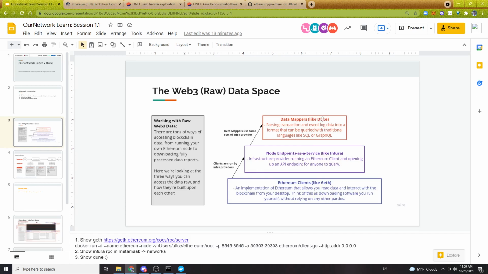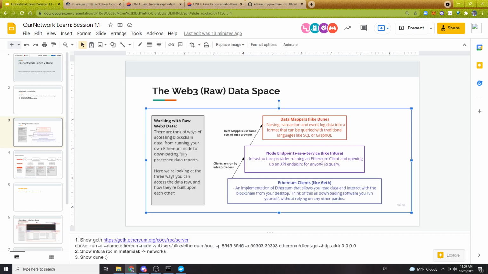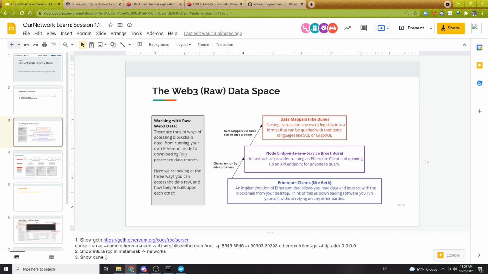Basically like Dune, where Dune will take all of the data. I don't know Dune's setup specifically, but I'm assuming they probably use some sort of node endpoint like Infura to read data from the blockchain and put it into SQL tables. And if anyone's familiar with The Graph, it's kind of the same thing, where they take that blockchain data through some node, and then they format it into a table that can be queried with GraphQL, right?